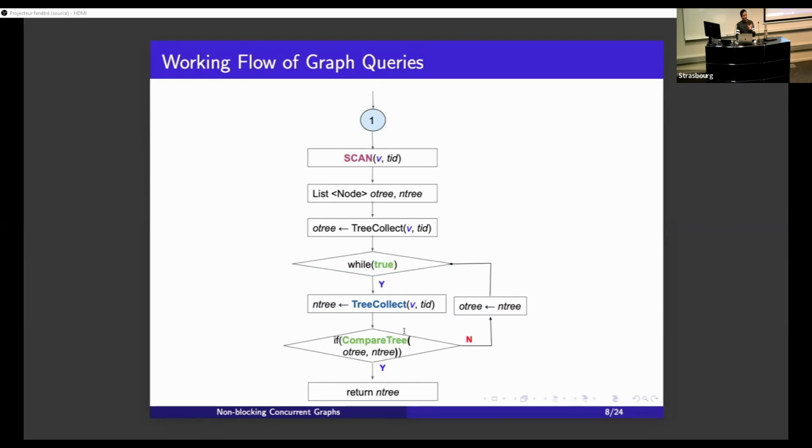If the two consecutive collects are not equal, I discard the old tree, copy the new tree to the old tree, then start collecting again. I continue this process until two consecutive collects are equal, so that I get a valid snapshot, on top of which I perform any query operation.